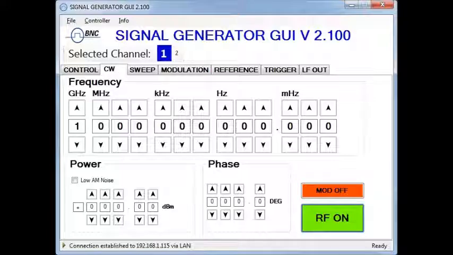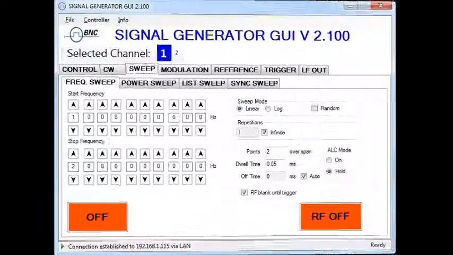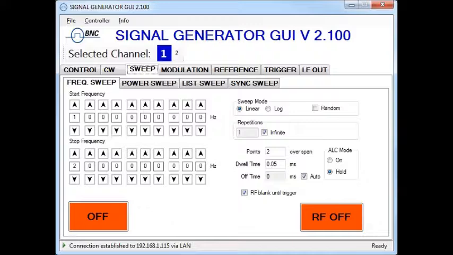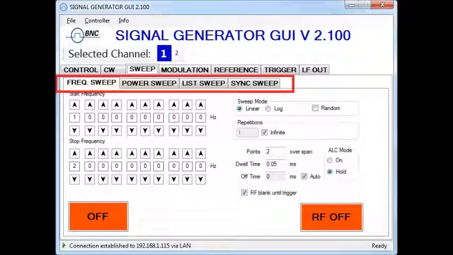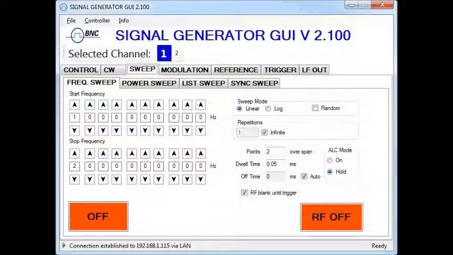Let's now move to the Sweep tab. From the Sweep tab, you'll see a submenu with 4 additional items: frequency sweep, power sweep, list sweep, and sync sweep.